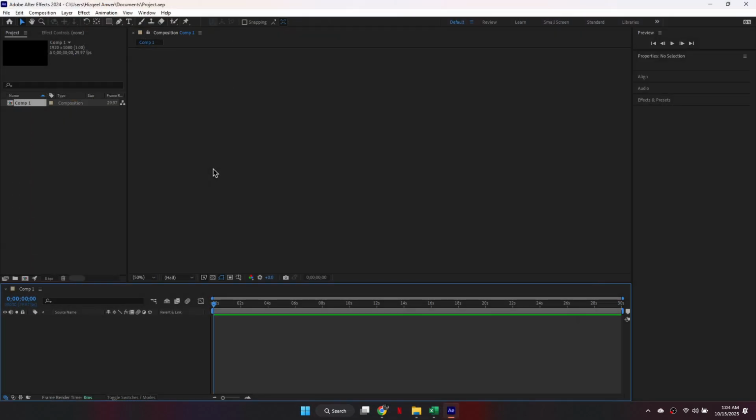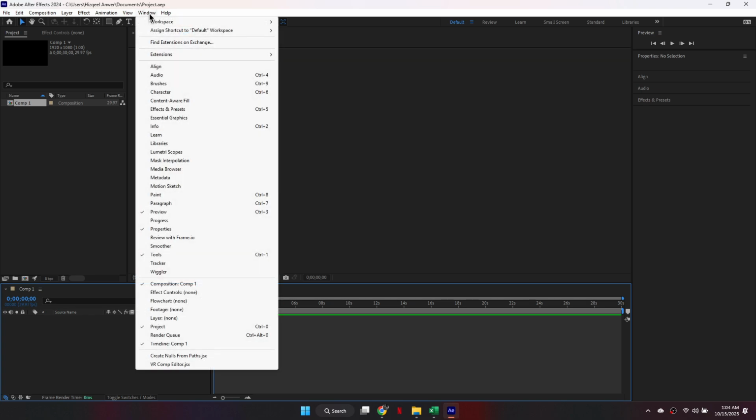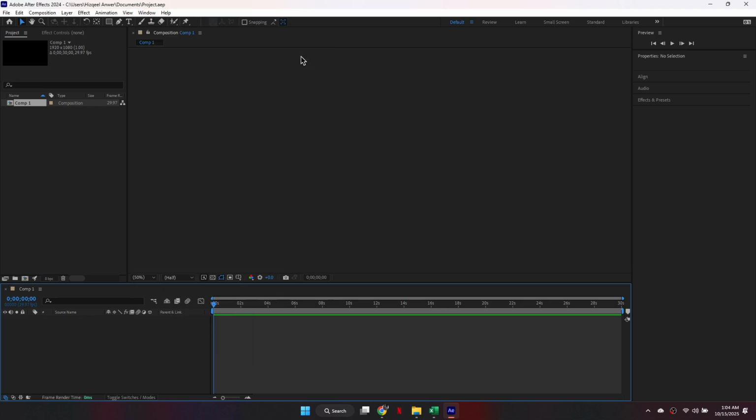Finally, open After Effects. Click Window, hover over Extensions, and select Flow. So that's basically how you can install Flow plugin for Adobe After Effects.